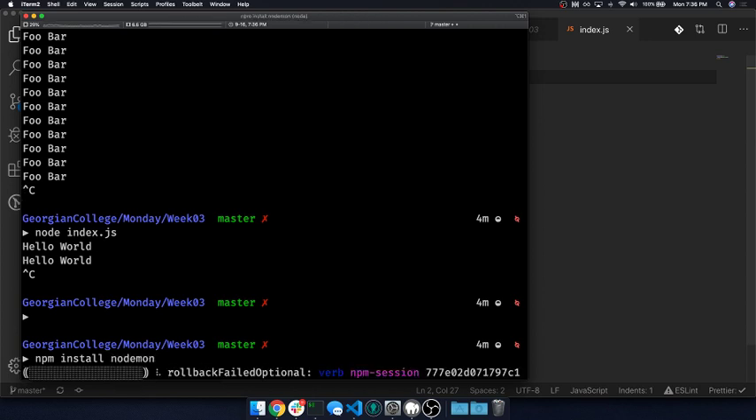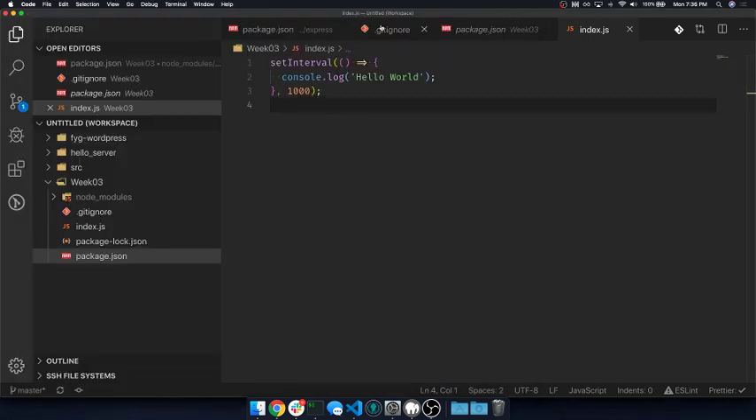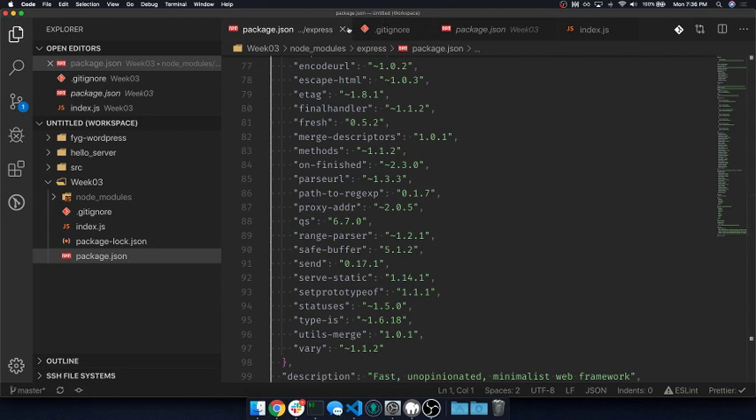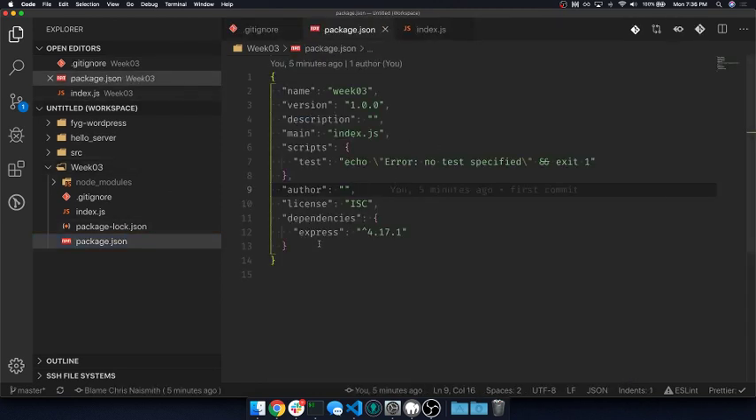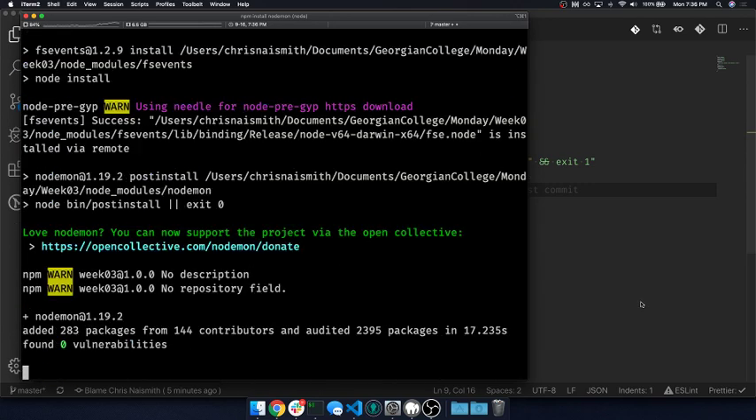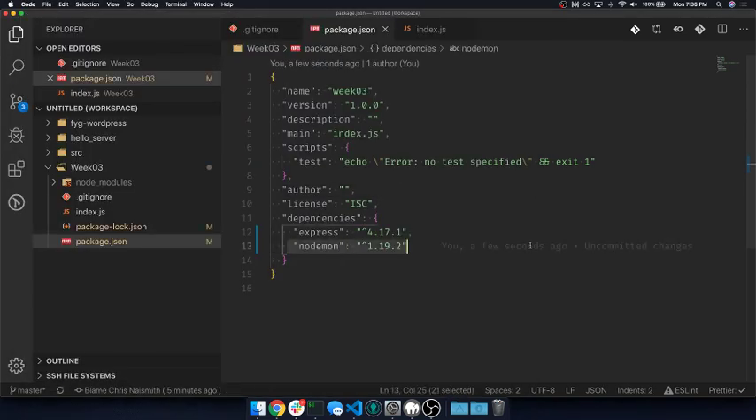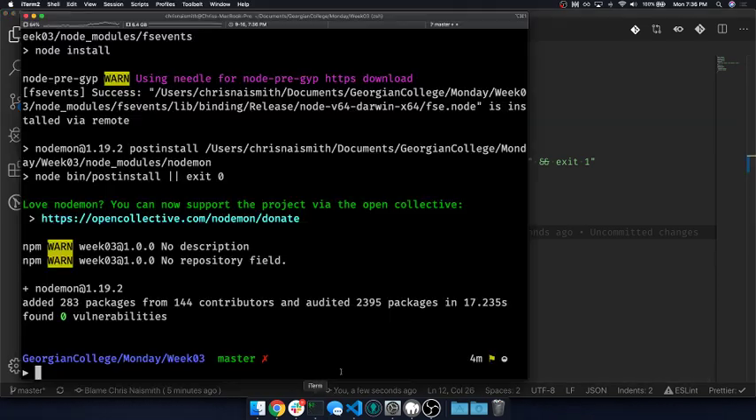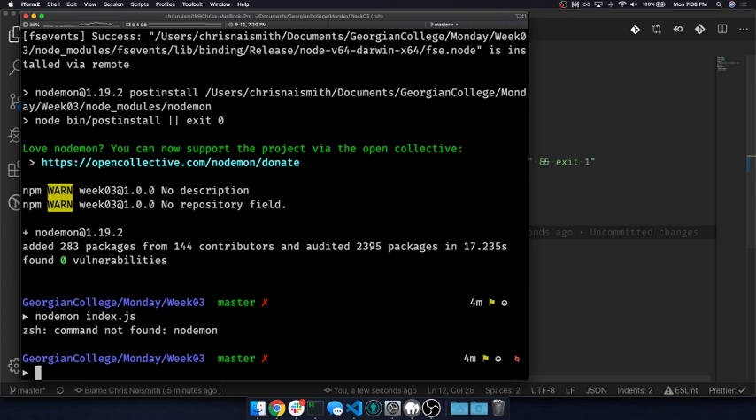So nodemon: npm install nodemon. You'll see under our package that we will now get a new dependency once this finishes. Okay, so now we have nodemon right here. Now, if I type in nodemon, it probably won't work. I don't know if I have it installed. Yeah, okay. So I installed nodemon, but I can't run it.